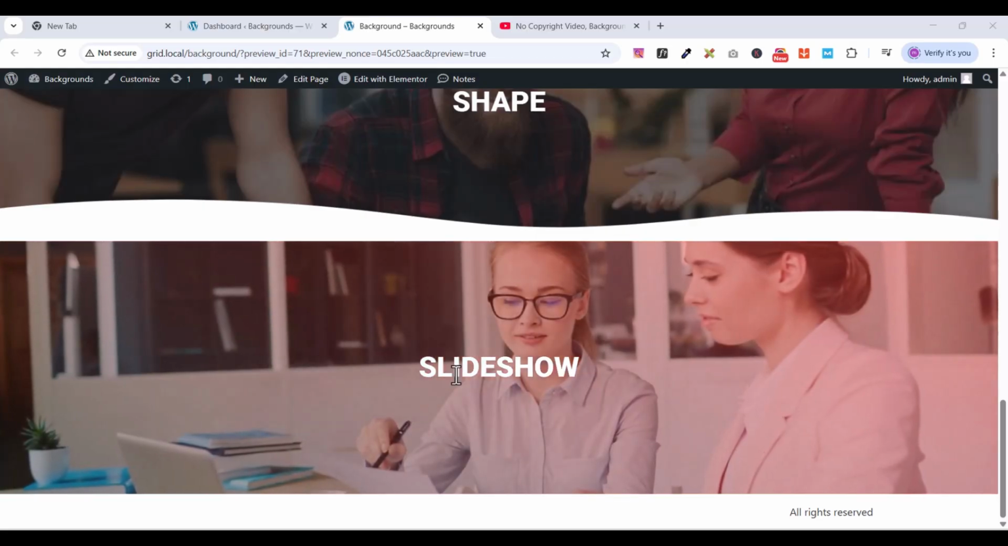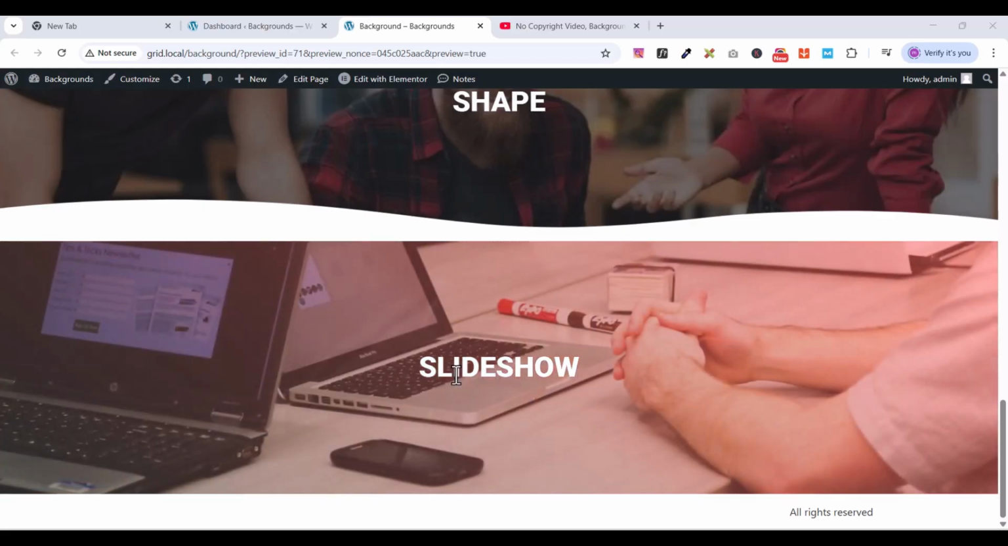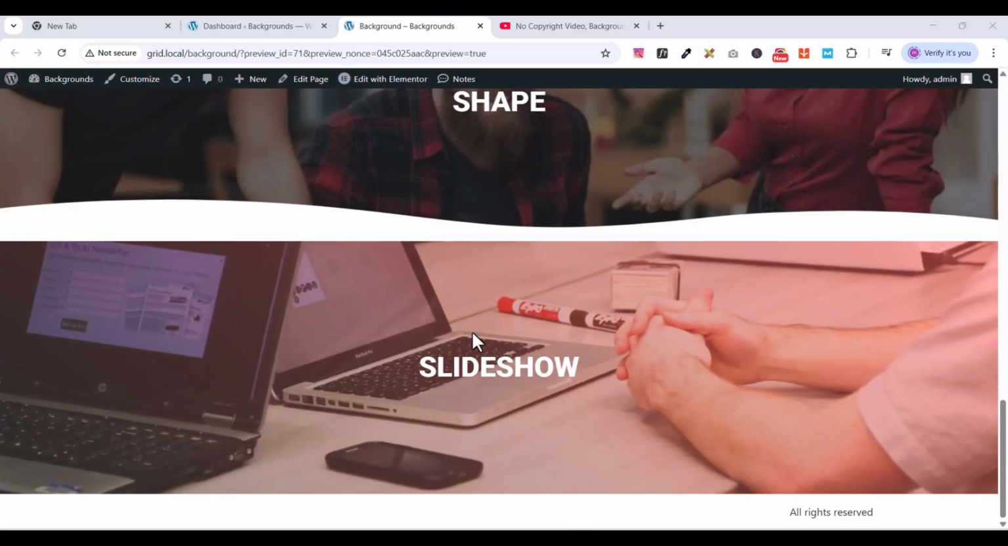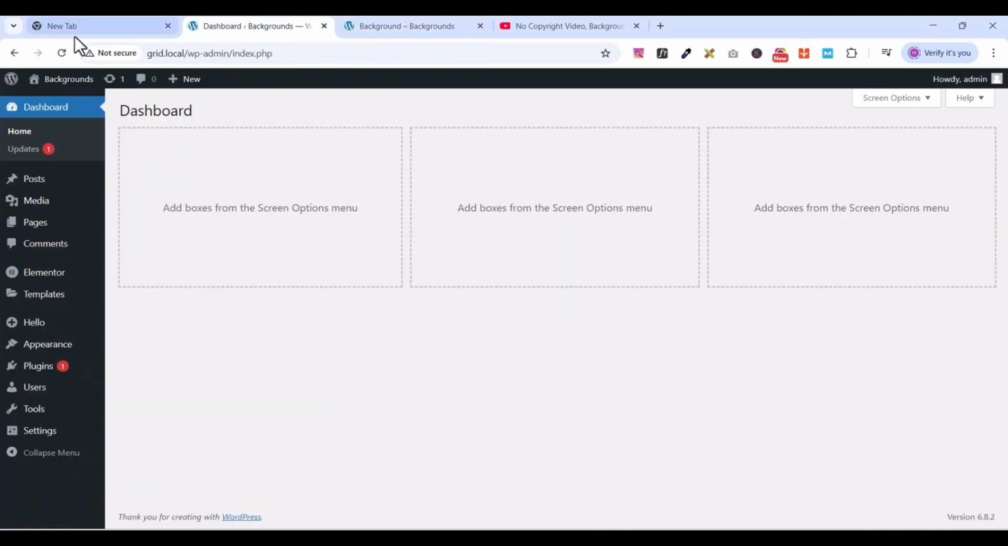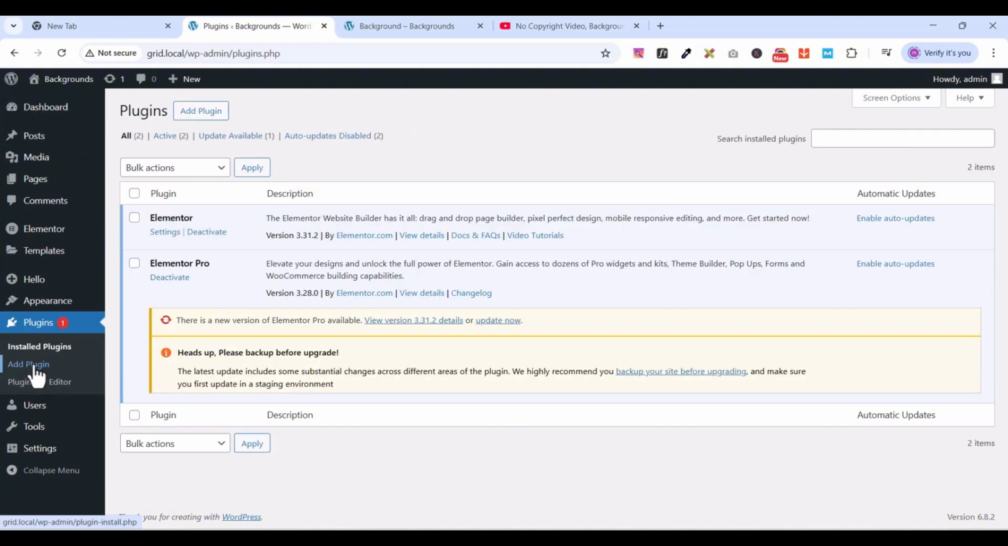So, not to waste time, let's go to my dashboard. Then I will show you the plugin that I'll be using. Okay, so this is my dashboard. I'll go to my plugins, click on plugins, then this page will open, and you can see the plugin that I'm using.